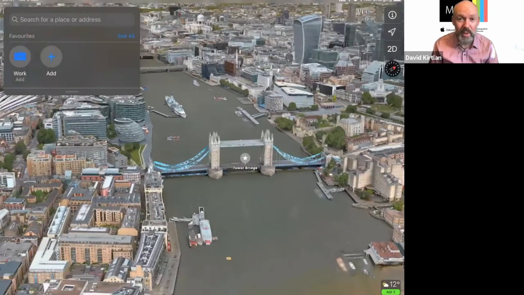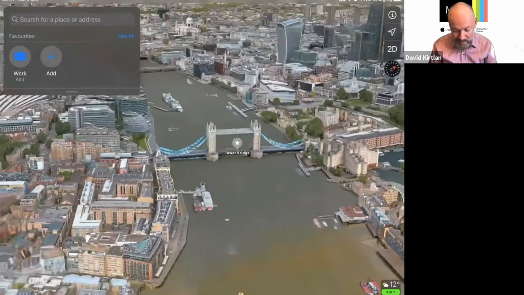It's just the satellite view and 3D maps that we have access to there. So a great little feature of the maps that we have here.